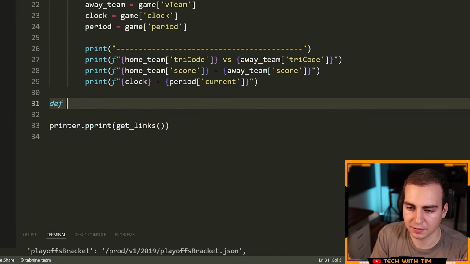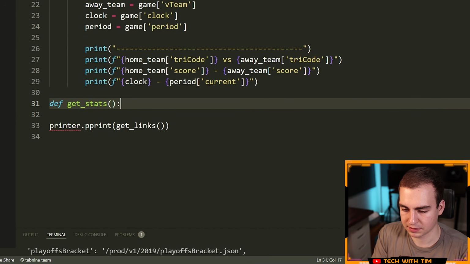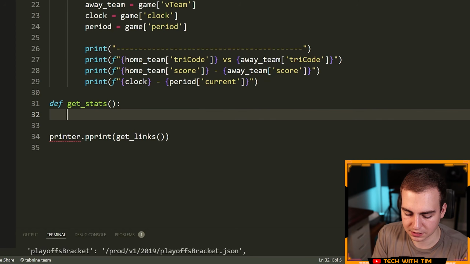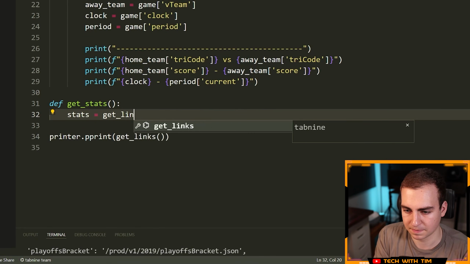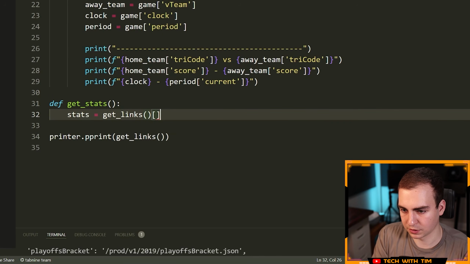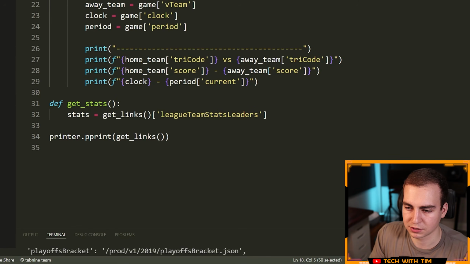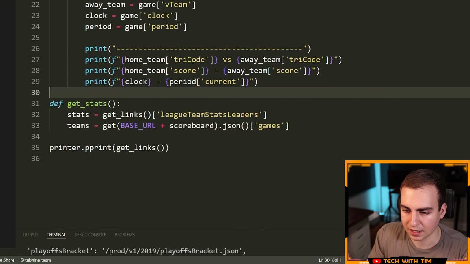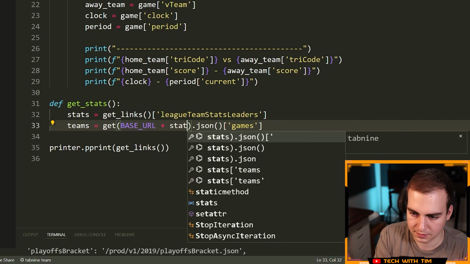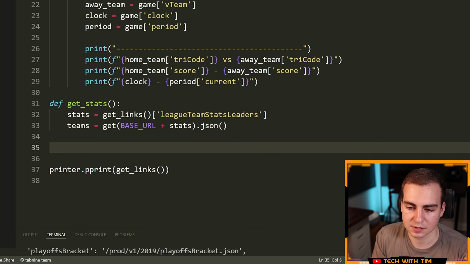And now we're going to write another function. I'm going to call it get_stats. Okay, that's fine for now. And I'm going to say stats is equal to, and then this is going to be get_links. And we're going to reference this right here, the league team stats leaders, okay? Then we will send a request. So let's just copy this. And rather than games, I guess this is going to be teams. And we'll have the base URL plus the stats. And then .json, and then we want to print out all of those keys so we see what we have access to.